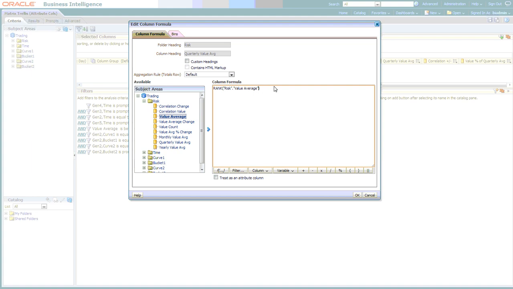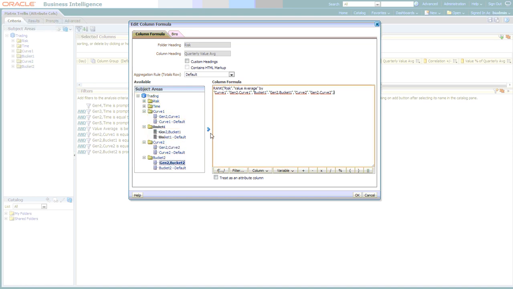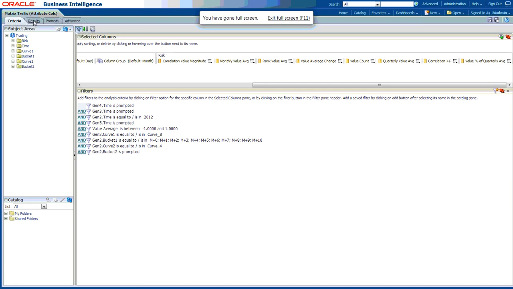So let's do the risk value average by each of the other dimensions on that grid, which basically is the curve and the bucket combinations. So curve bucket 1 to curve 2 and bucket 2. So that's the item I'm going to bring on here. Let me just quickly change the title here. So let me do a ranking of this number, rank of that. Let's go ahead and see what that gives us.